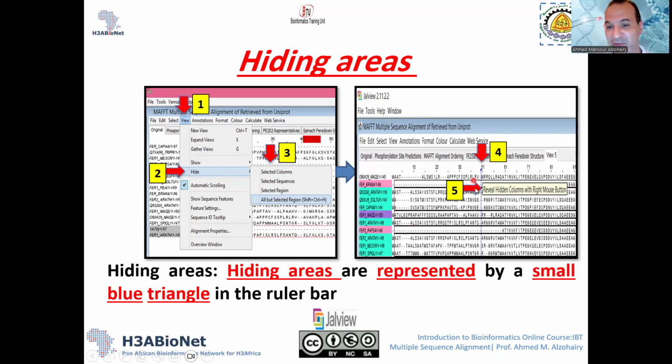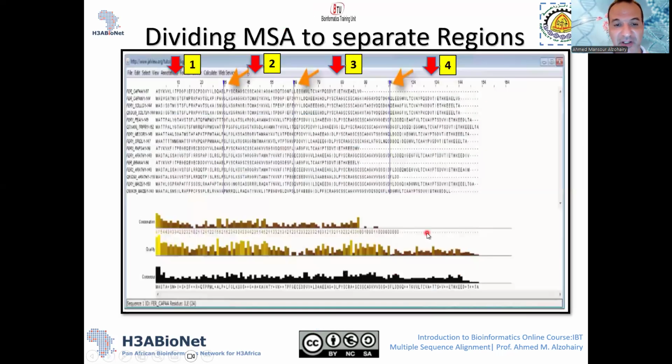Of course, the hidden area will be represented by a small triangle if you would like to see it again. Another very important and tricky way is if I would like to show different domains in my protein. If you have a big protein or sequences, or DNA having exons or introns, and you would like to show these different regions in your sequences. So your sequences, either DNA or protein, have different domains. You would like to show each one of them individually from the others.